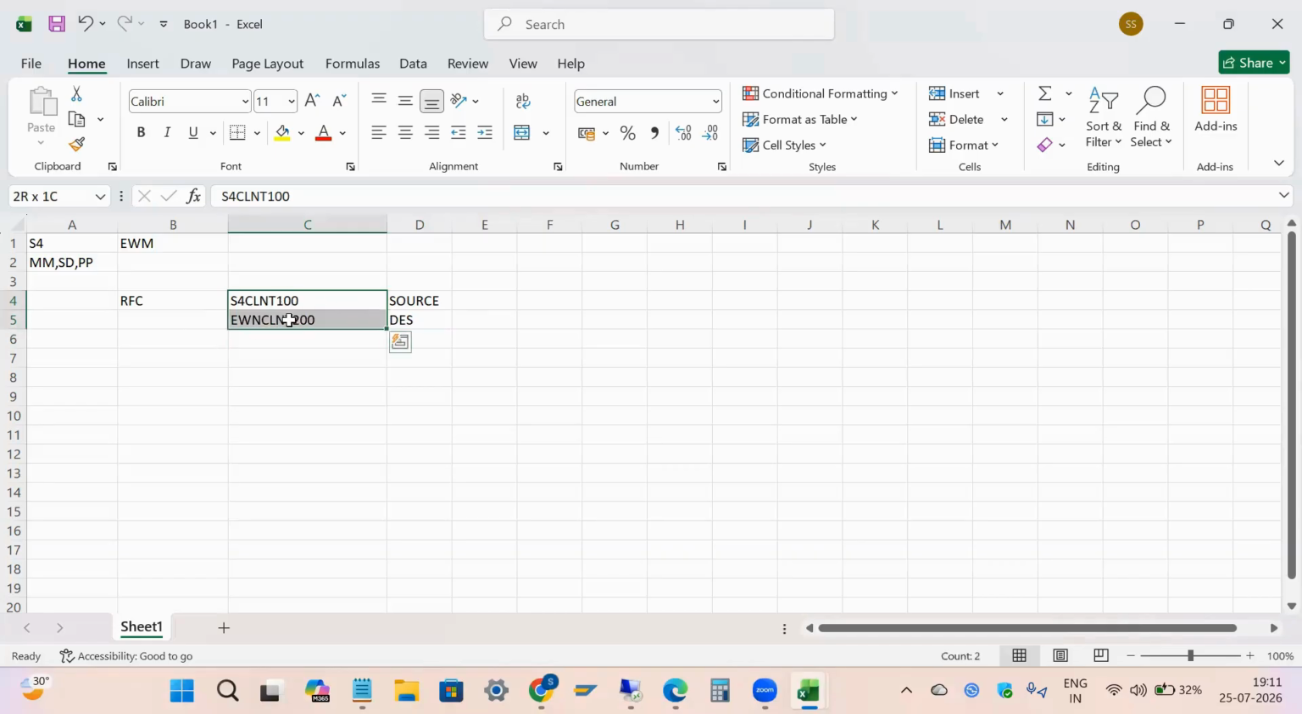Means you are going to send from here to here, and you are going to send to here from here. Means reversible master data, reversible data is going to be transferred. Multi-directional, not only single direction. Single direction means you only send from here to here.